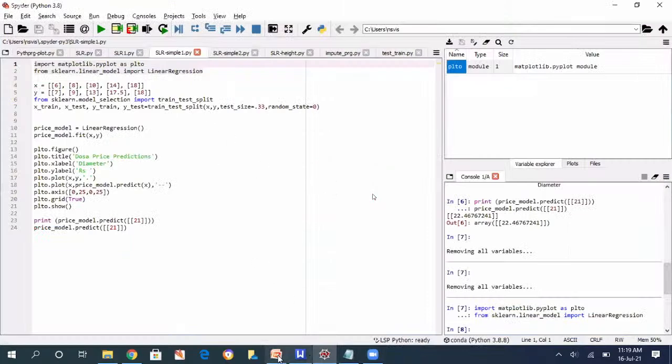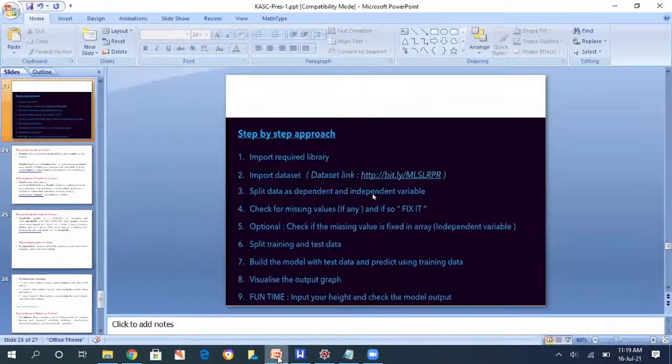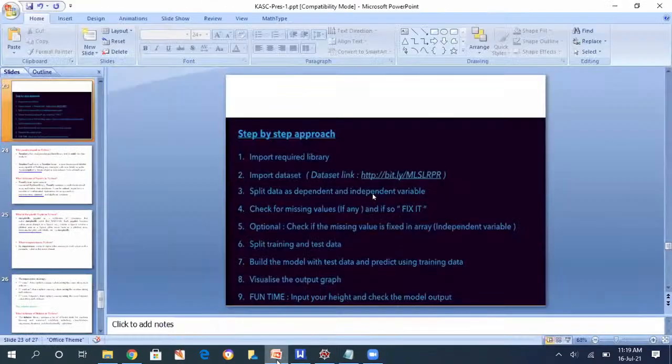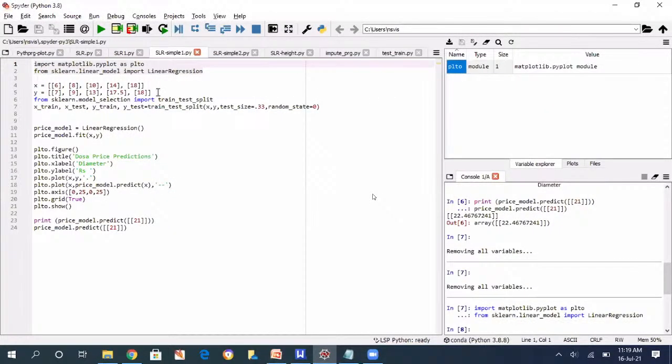Second step, import a data set. Actually, I am hardcoding the X and Y values. I will show you how to import the data set in the next program. The third step is to split the data into an independent variable and a dependent variable. So now I have included the data set, as well as split the data set into the X-axis and the Y-axis.